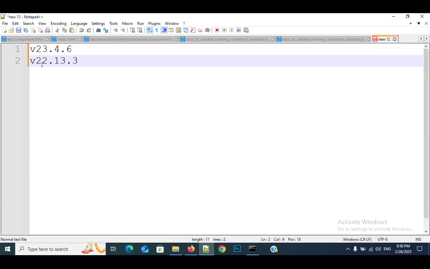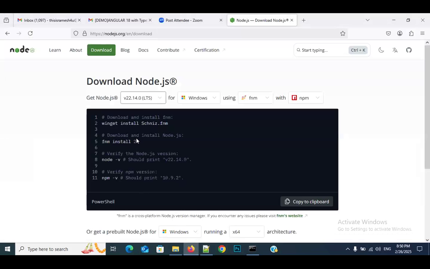Why? Because the first number must be an even number, not the sub numbers. This is the version number. These are the subversions; no need to worry about that. So the first number must be an even number, not odd numbers.